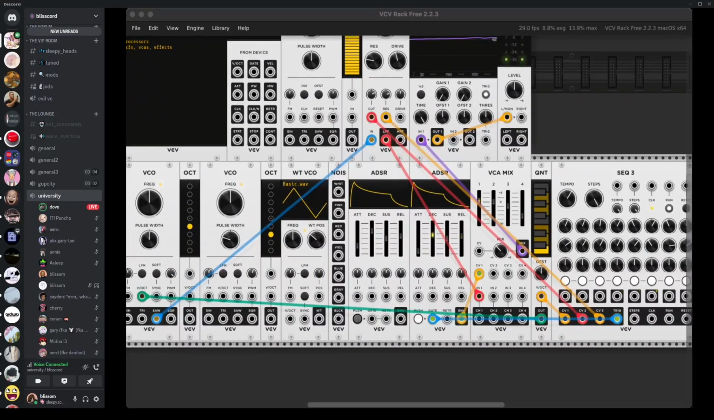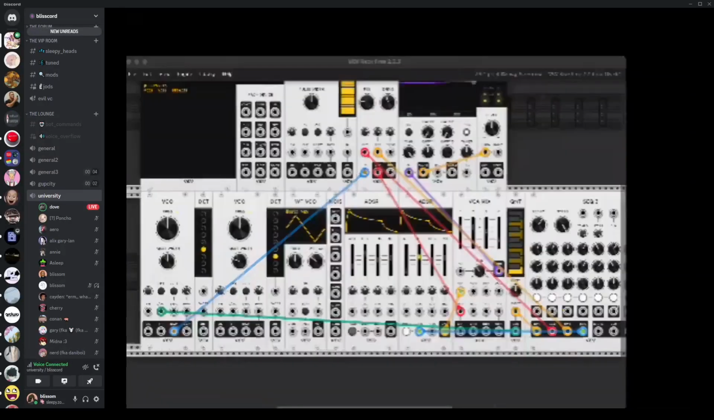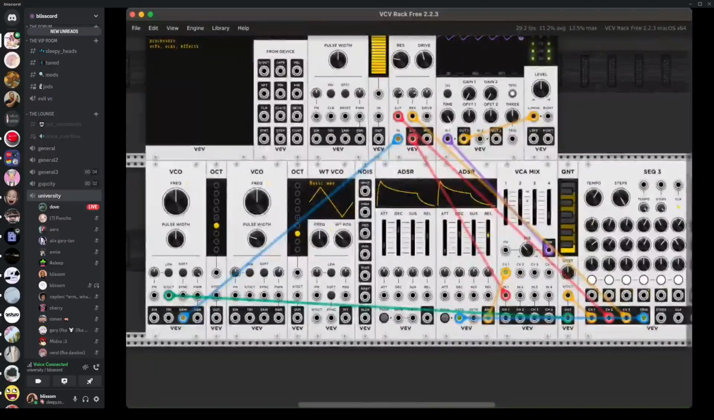So I've got about 20 minutes left. I'm just going to do some fun stuff now, and show some other acid potential. This has crazy acid potential. So I'm just going to build off this patch and show how I would think about expanding a patch.